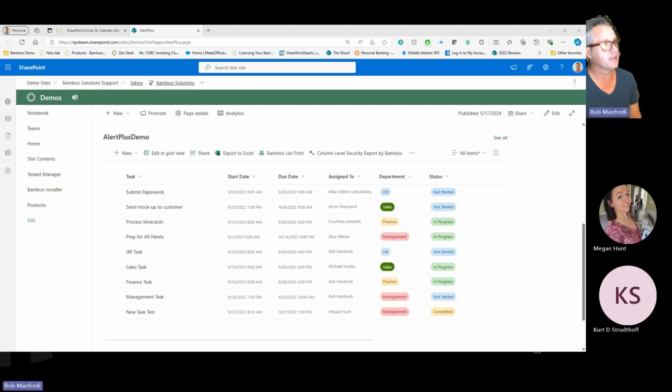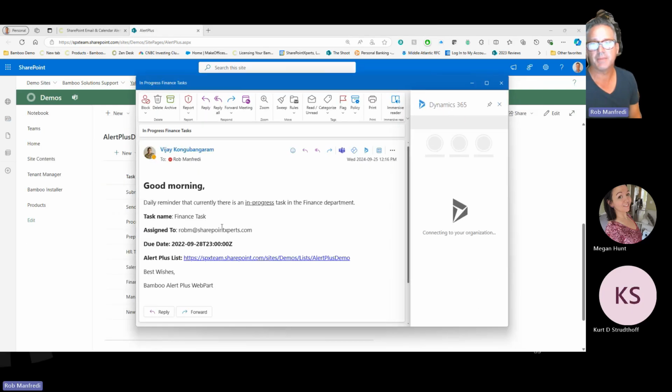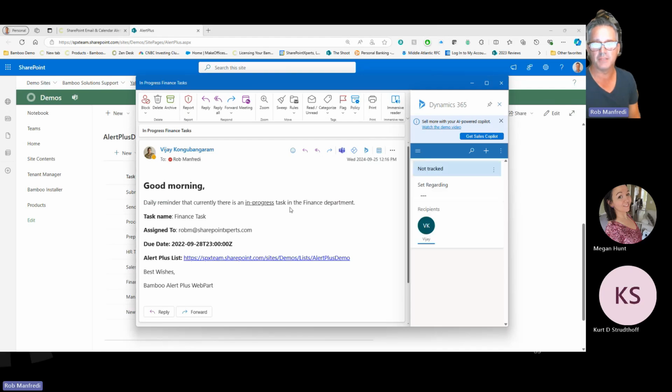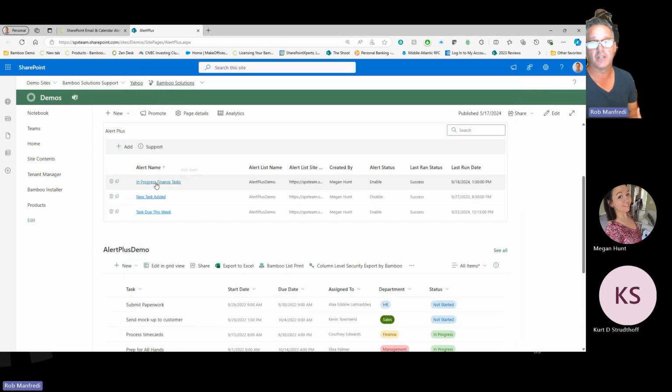Oops, hold on, let me open it up. So this is an email that came out to me because I'm the task owner. There's a daily reminder that there's an in-progress task in the finance department. Here's the URL, and here it is. Now, I won't get this again if I set the reminder to not go out, at least for another day.